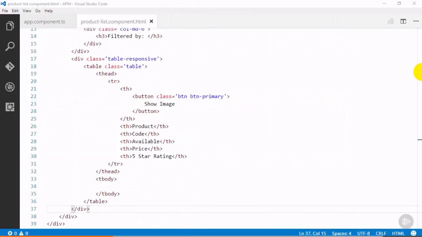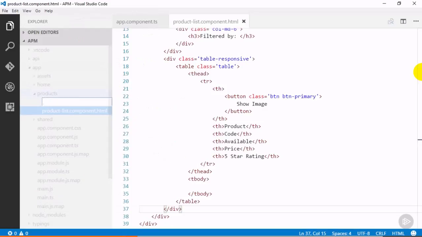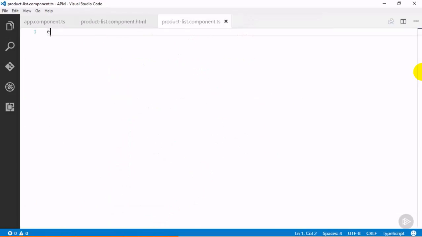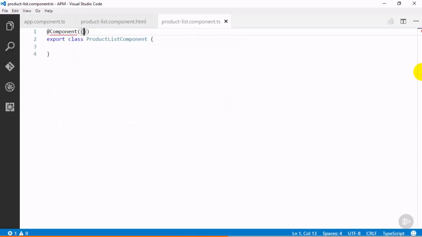We are back with the sample application exactly where we left it, and we are ready to build a new component. We start by creating a new file in the products folder. We'll name it using the component naming convention: .component because it is an Angular component, and .ts for the extension. Then we create the class: export class ProductListComponent. We're exporting this class so it is available to other parts of the application. Next, we decorate the class with a component decorator.